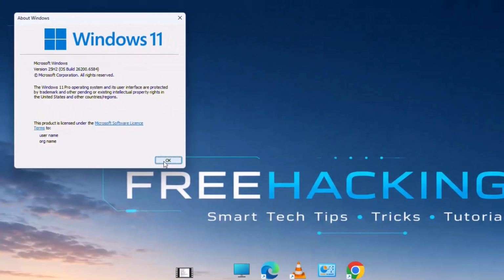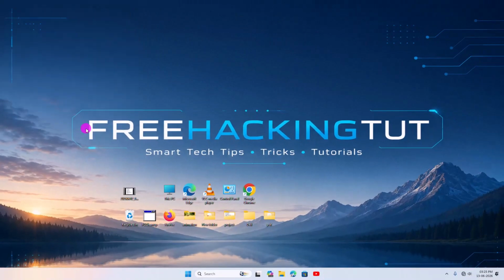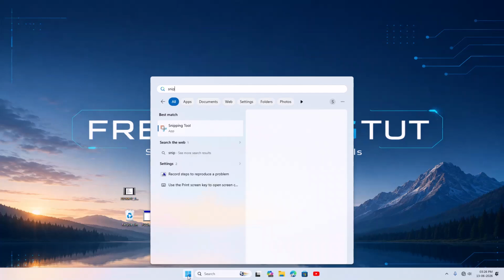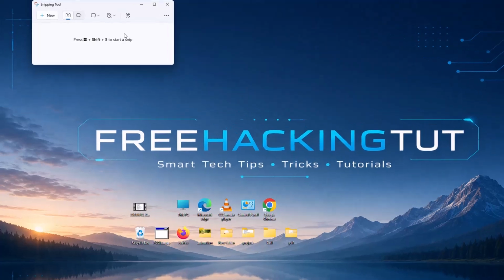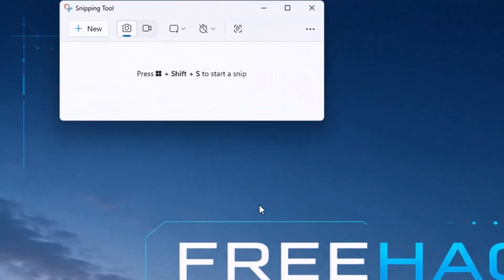Now let's say I want to copy this text from my desktop wallpaper. To do that, open Snipping Tool: go to Start and search for Snipping Tool and open it. When the Snipping Tool is opened, under the toolbar, we'll see an icon called Text Extractor. Click on this small icon.